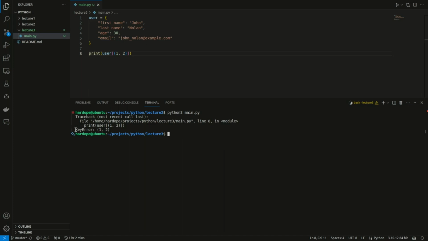We have the error that is saying key error, the tuple of 1 2, because this key does not exist in our dictionary. It's like you have a key, but the locker does not exist. Then you would just be trying a bunch of lockers and they would be rejecting your key because it does not exist.